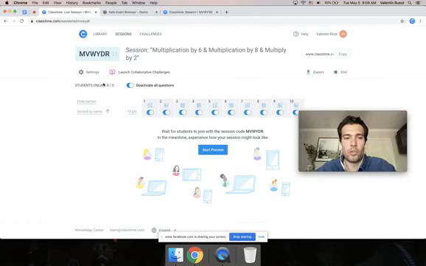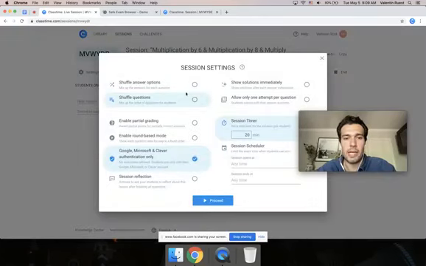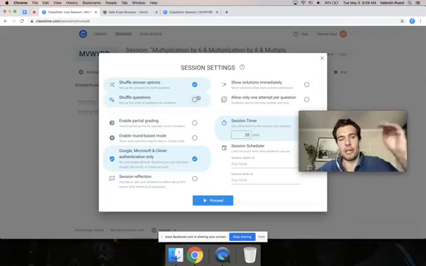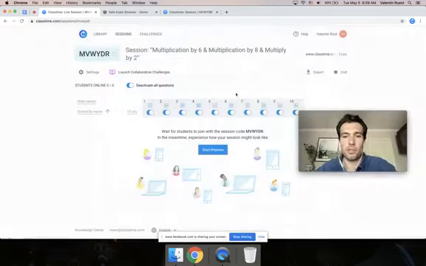And you can then additionally say shuffle answer options, so that if it's a multiple choice, every student will have a different sequence of answer options. And you can also shuffle the questions so that they're completely shuffled. So all of this is now mixed and matched.